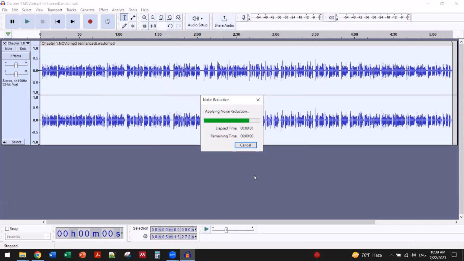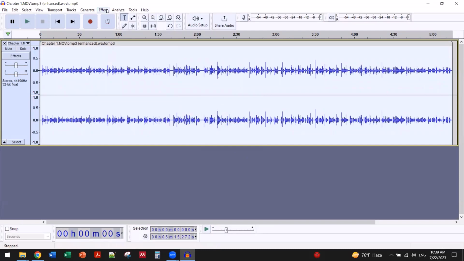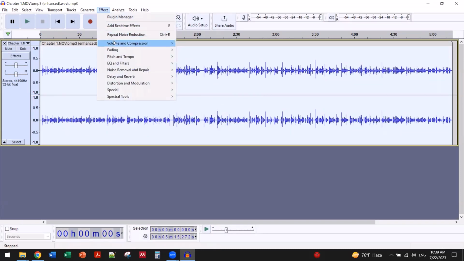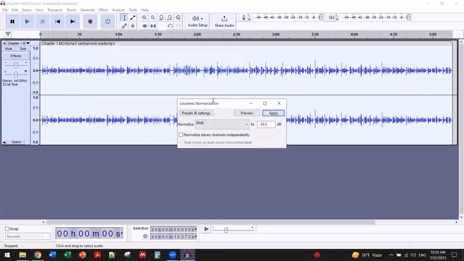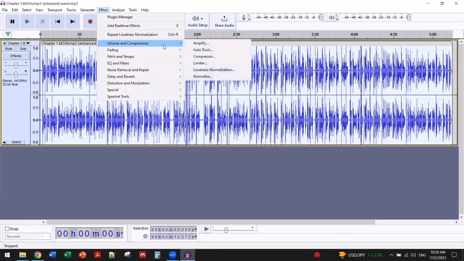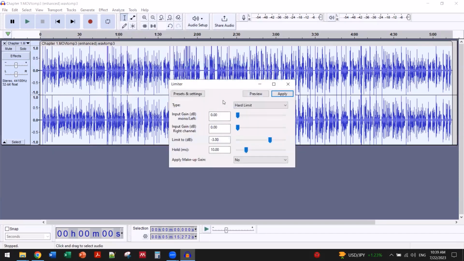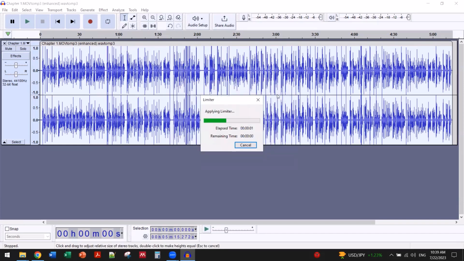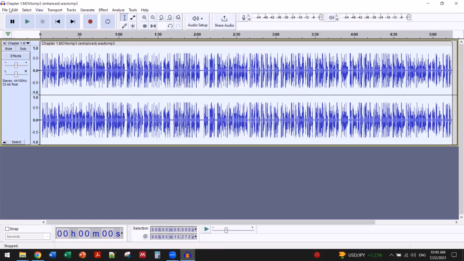Step 2, loudness normalization. ACX measures this with RMS. So, go to this setting and apply loudness normalization to this value. Step 3, limiter. You have to make sure that the loudness is uniform, not too high at some places. So, go to the limiter, apply these settings, make sure that it's a hard limit, and then press OK.